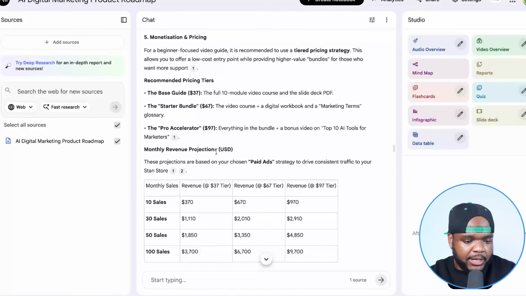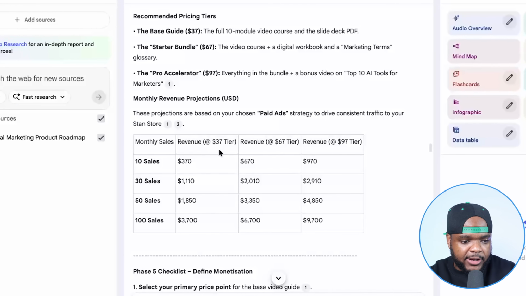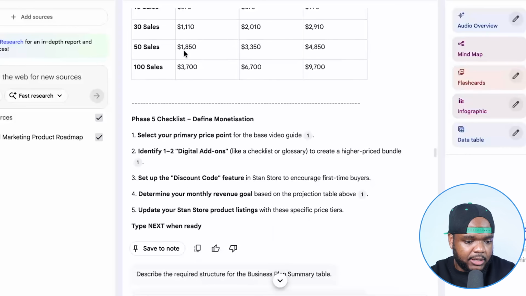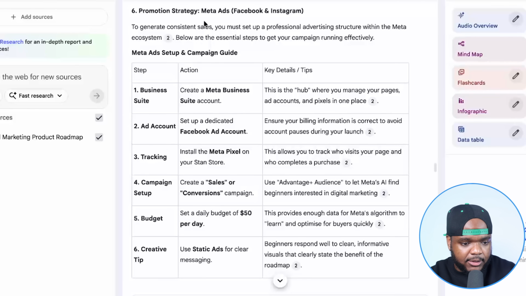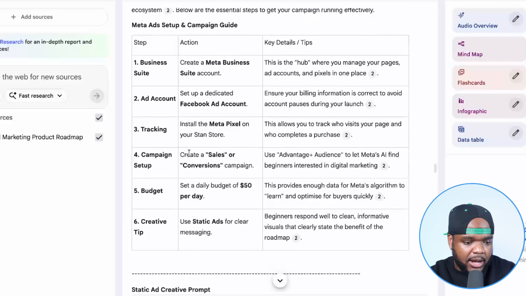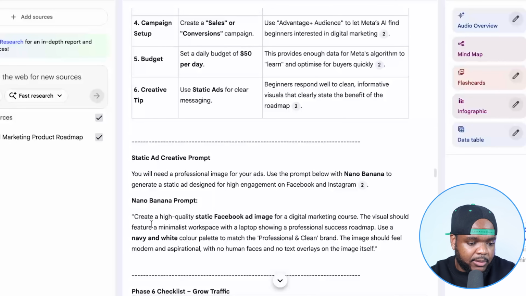But yeah, I'm sure that you guys get the point now. NotebookLM is also going to be able to provide you with the best pricing strategy. It's going to be able to now come back with how you can get traffic. And because I want to use paid ads, it's broken down everything I need to do when it comes to using Meta ads. It's giving me all of the steps when it comes to signing up for a Meta Business Suite account, the ad account, the tracking, how to set up my first campaign, the budget that I should use, and just how I can get the creatives when it comes to the ad that I'm going to be setting up. For example, it's giving me another Nano Banana prompt when it comes to being able to get an image ad made for this digital product that I'm looking to launch.